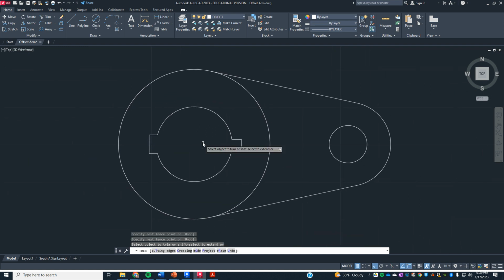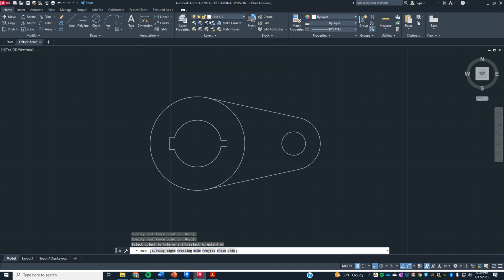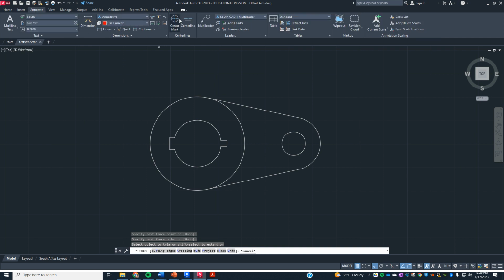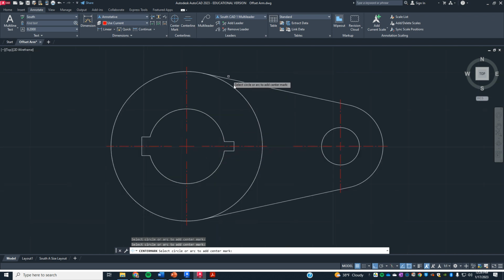Okay, we're about done. We need our center marks. Let's go to the center layer. Put the center layer on. Go to annotate, center mark. Let's click on the large circle, and let's click on the large circle, and we're done. We've got tangent, tangent. Everything is good.